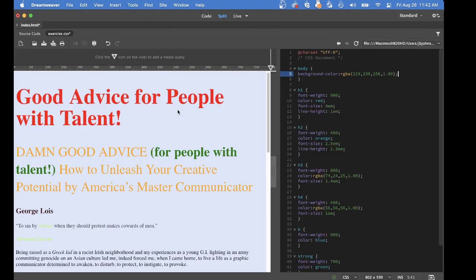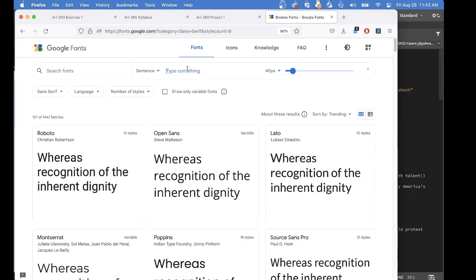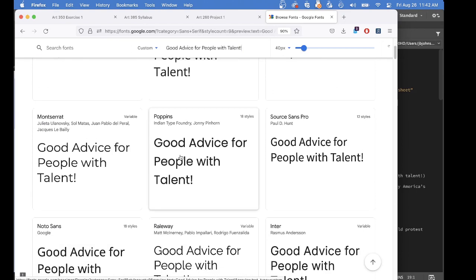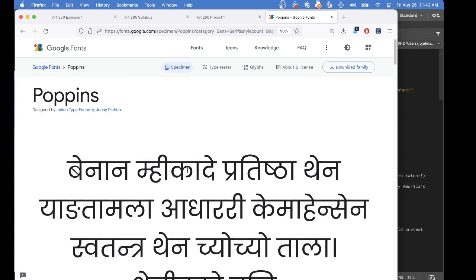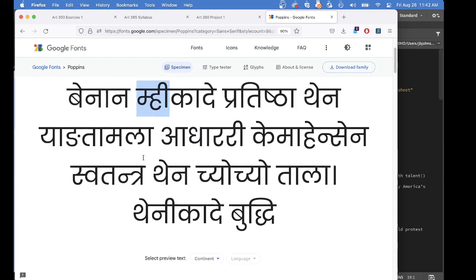All right, cool. And then the other thing I could do is I could just come over here and copy "good advice for people with talent." I could paste that right in there and get a preview of what I want. And I'm like, you know what? Poppins is the right one for today. Now you look at this and you go, well, what? It's in that typeface? No.